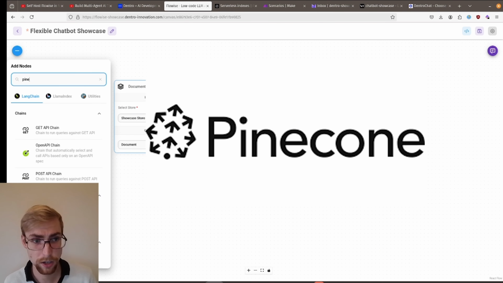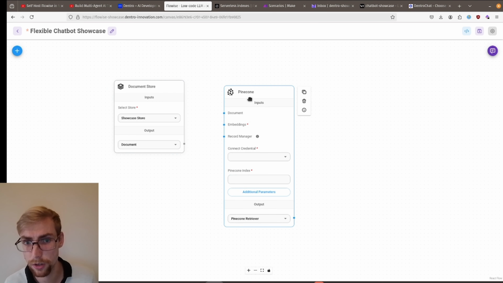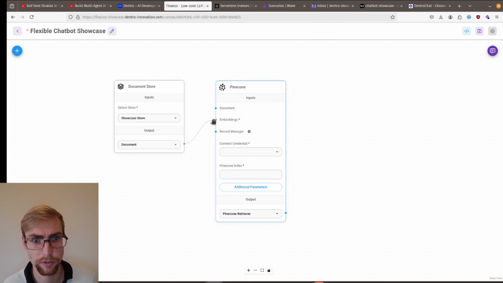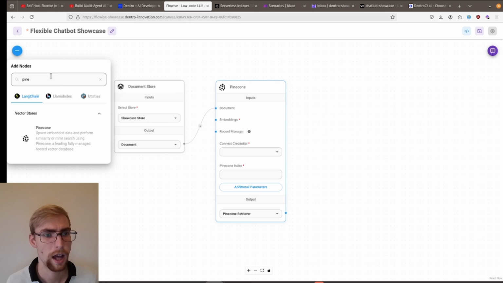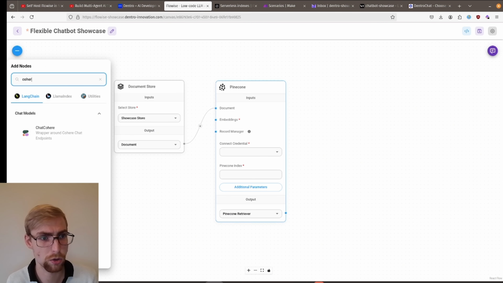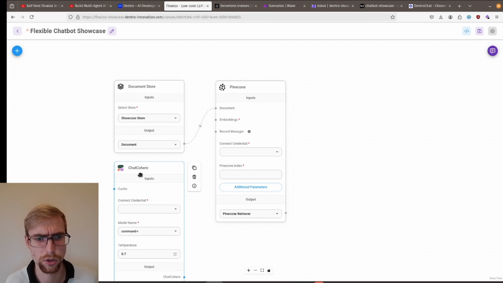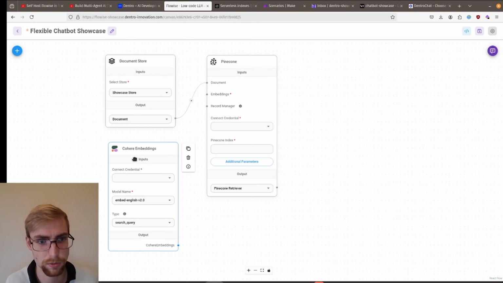Then I will use Pinecone as the vector store. You can also use the in-memory vector store, for example. I often use Pinecone if I switch between different Flowise instances. I want to use the same vector store. That's why I use Pinecone. I always go with Cohere because, not always, but often they are really good. Cohere embeddings, yeah, that's what we need.